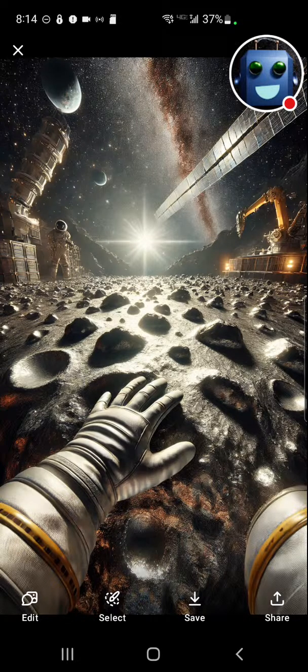Mining equipment and the robotic arms from your spacecraft are visible in the background, while the distant sun casts a reflective glow. Stars twinkle in the vast expanse of space. What would you like to do next? Would you like to collect a sample, start mining, or explore a specific area of the asteroid further?